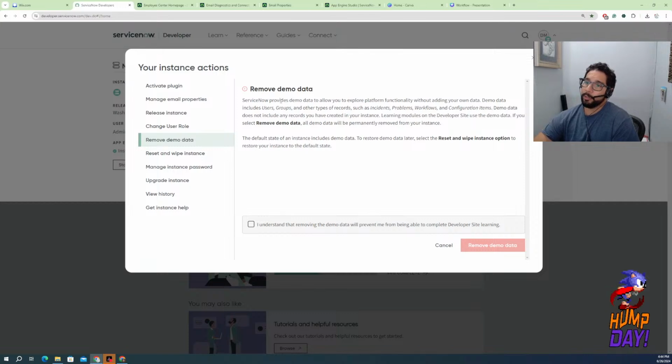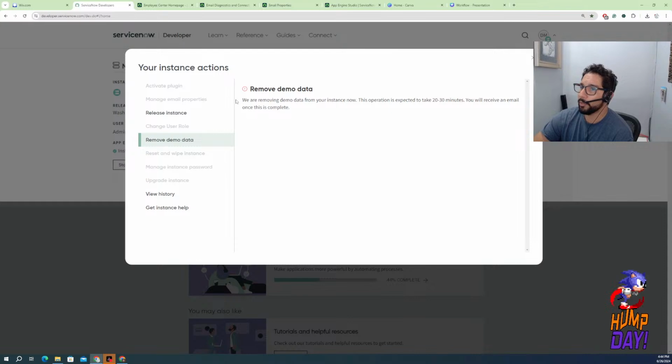Okay, so this says that it's not going to remove any of the new data that you have inputted yourself, only the demo data. It has to do with incidents, problems, workflows, configuration items, all that stuff. We created our app from App Engine Studio, and we're creating our own data, so we're going to remove all of the demo data. It says we are removing demo data from your instance now. This operation takes about 20 to 30 minutes, and you'll receive an email once it's complete.